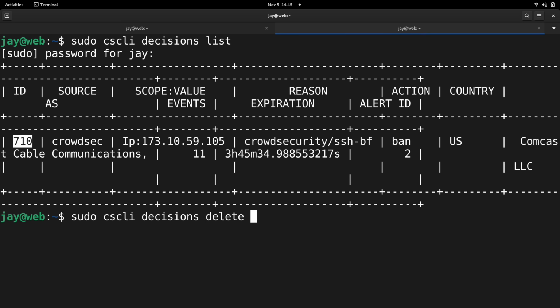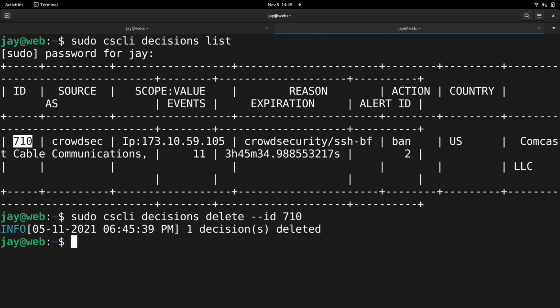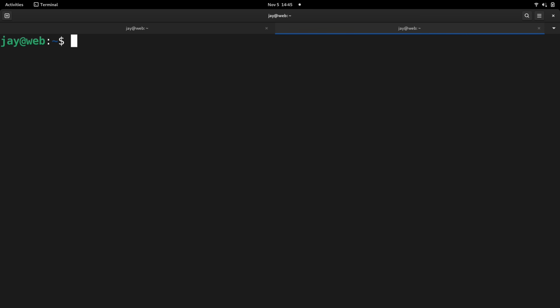So we're going to use the delete keyword, and we want to delete a specific ID. And the ID that we want to delete is this one right here, 710. I'll press enter, and it's telling me that the decision was deleted. And now when we check the decisions list, it's telling us that there's no active decisions at the moment.